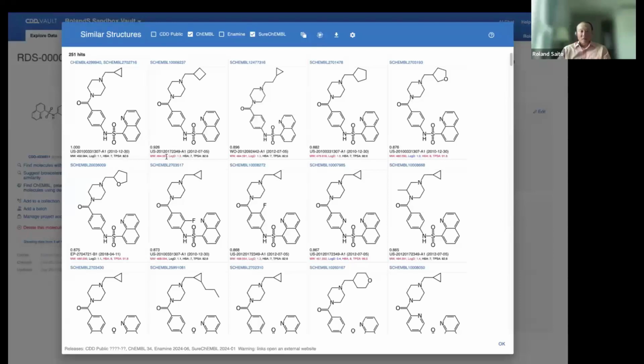If the value is colored in red, the number is higher than your search molecule. If the number is colored in blue, the value is lower than your search molecule. So this is a quick way to use color to compare phys-chem properties with your search compound.